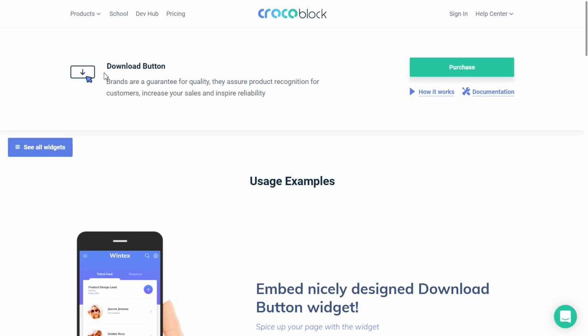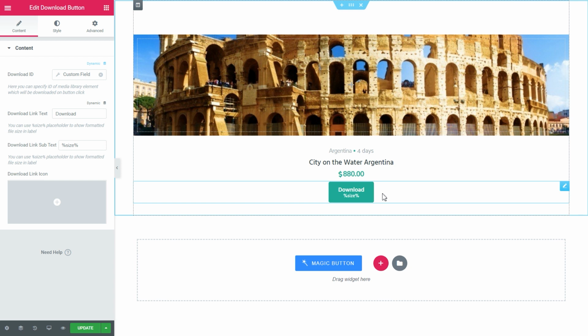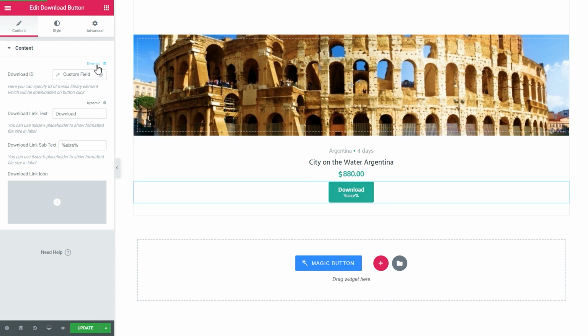Welcome to today's video. We are going to discuss the JetElements download button. The download button widget allows your visitors to download files of any type. Let's customize the dynamic option of this widget with the help of the JetEngine plugin. We can apply two functions to the button: custom field and option.